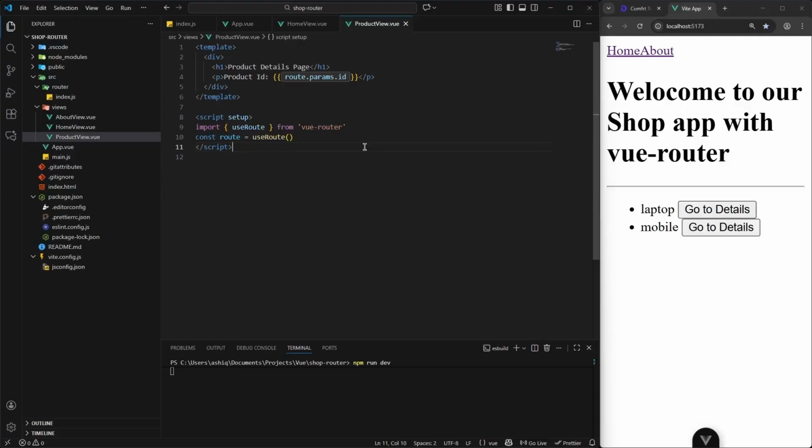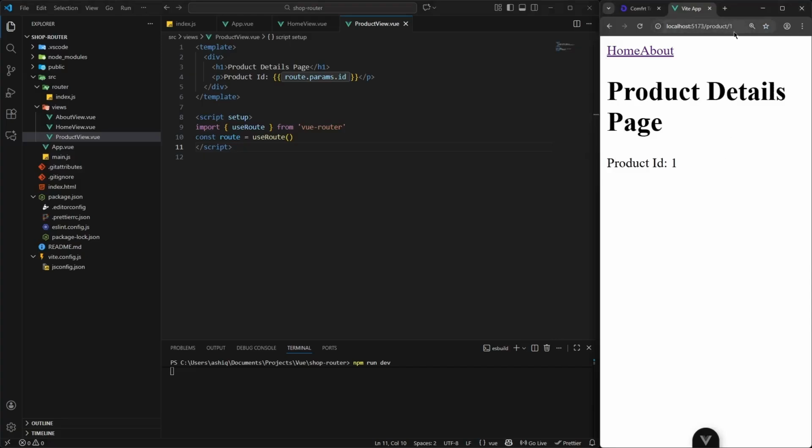So in the last lecture, we saw how we can pass the dynamic parameter, which is the ID, using the vue-router. And then in product view, we retrieve that ID using useRoute. In this lecture, let's also see how we can pass around props using vue-router. Because as you know, defineProps is used to pass data between parent to child. And we can also use that defineProps whenever we visit a certain view using the vue-router.